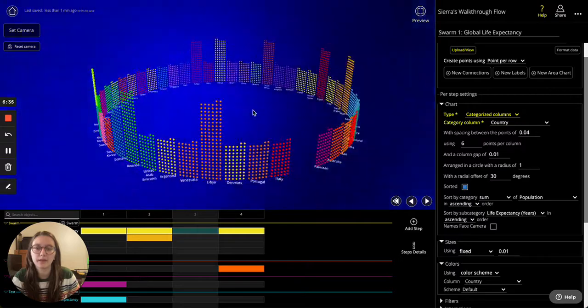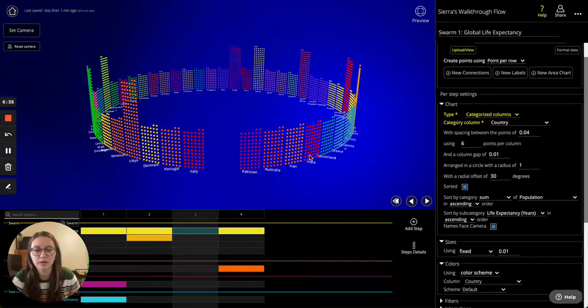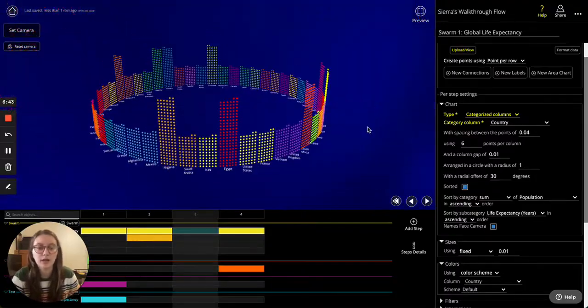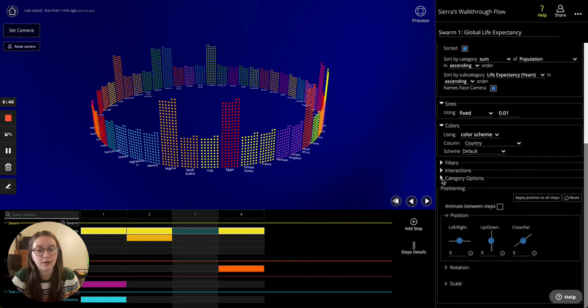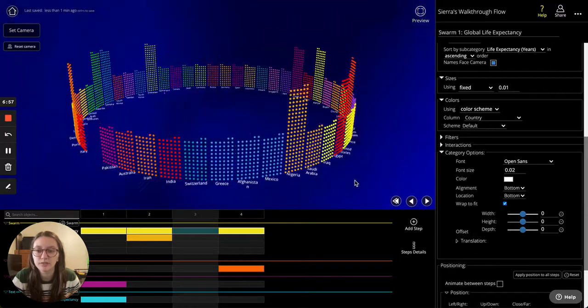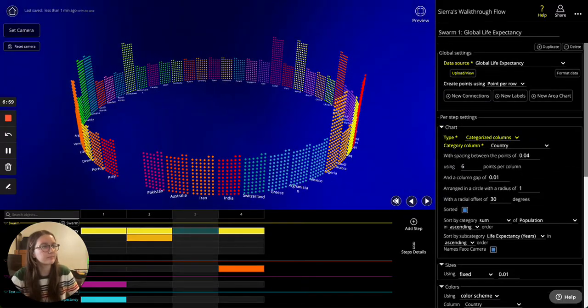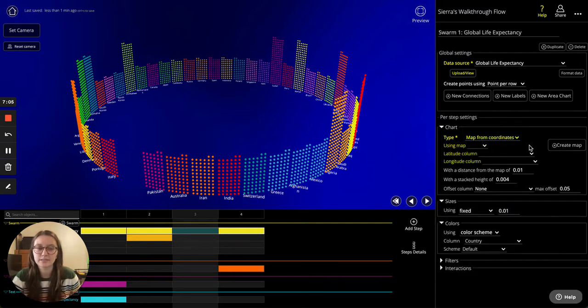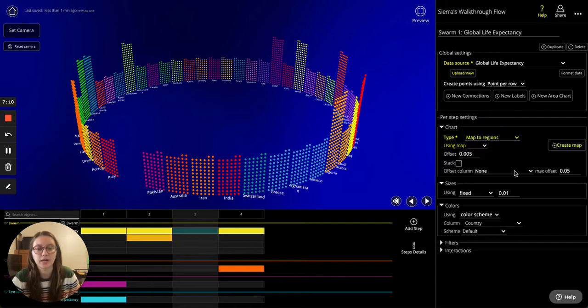Great. And then now you can choose if names face the camera or not. So, if the names of the columns are always going to be facing you. There's also more you can do here in category options, where you can control what the font is, the size, the color, the alignment, and the positioning of these labels at the bottom of these categorized columns. All right, next is mapping. I did talk about this in the maps video, so if you want more information on maps, feel free to check out those videos.